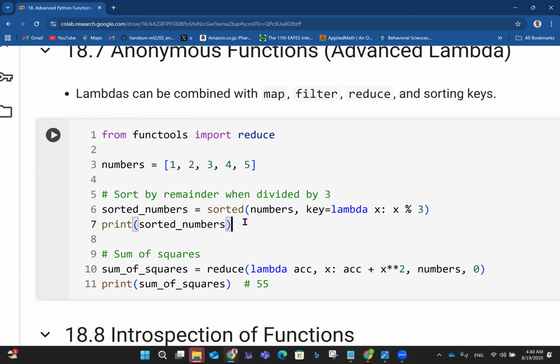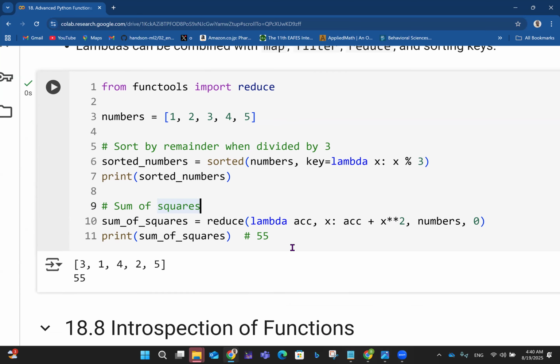Then number 0. So all of that is going to give us 55. Oh, okay. Sort by remainder when divided by 3. Sort by remainder when divided by 3. I think maybe this is... okay. Remainder when divided. Okay, I get it now.